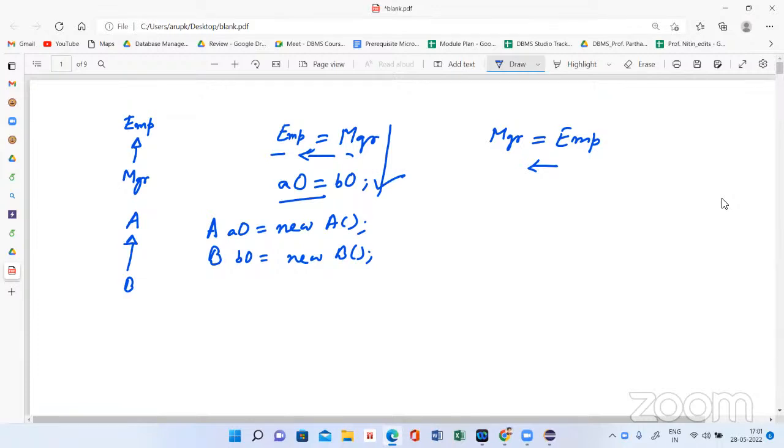But is this one possible? No, it is not possible, because it may not hold, right? So the correct way to do it is to enforce it. I tell the compiler, don't worry, I know it will be B. This employee is a manager, I'm guaranteeing you as a programmer. That's why I do explicit casting. Compiler may not be sure, but I am sure. I am telling the compiler, yes, you can do this because I am guaranteeing you.